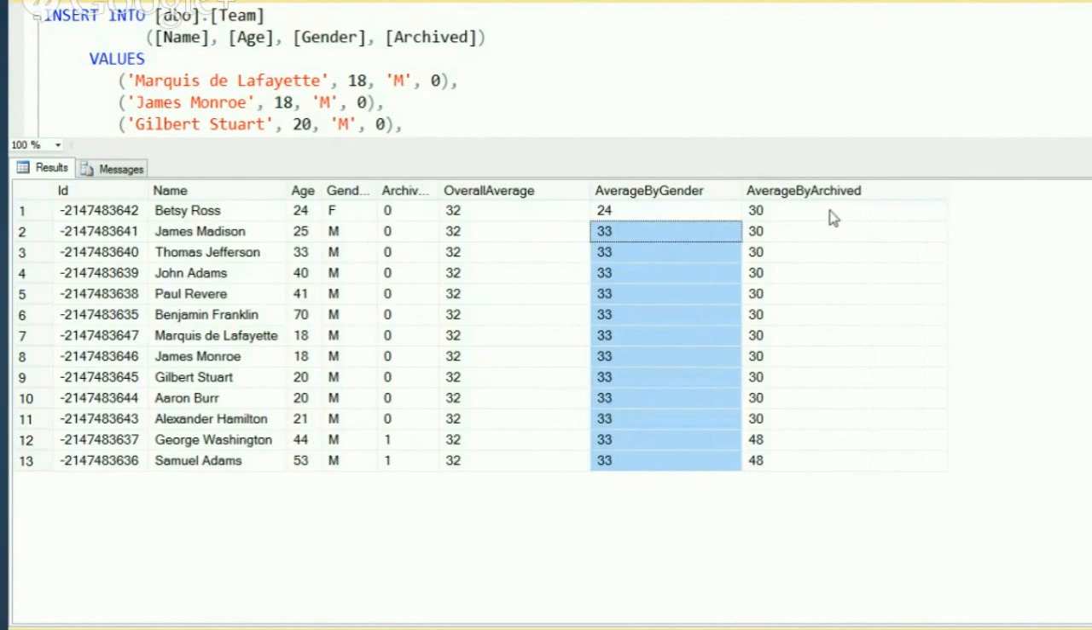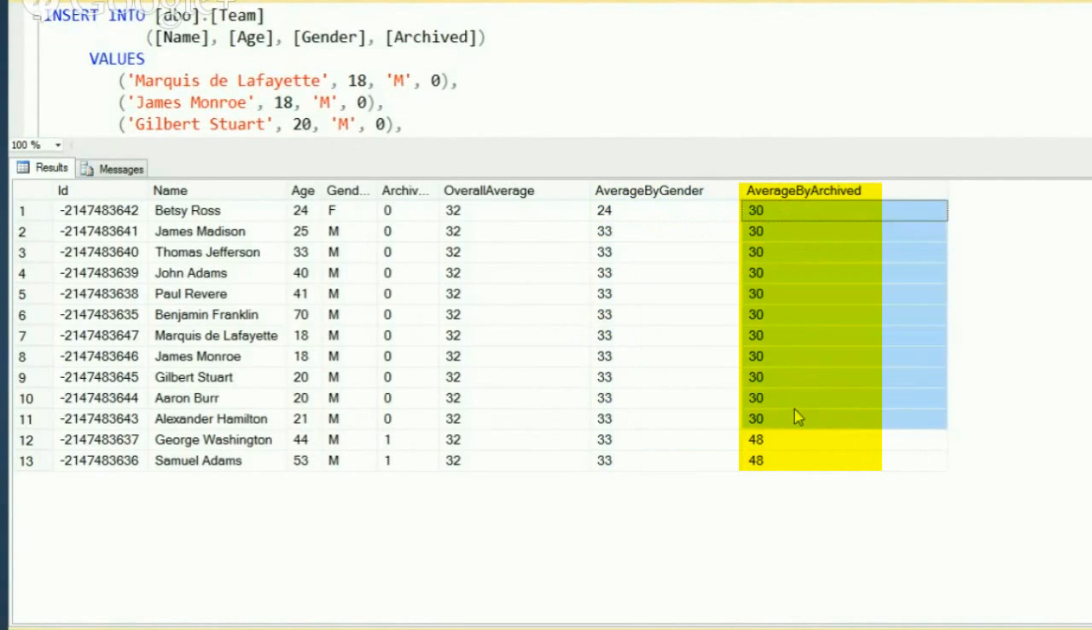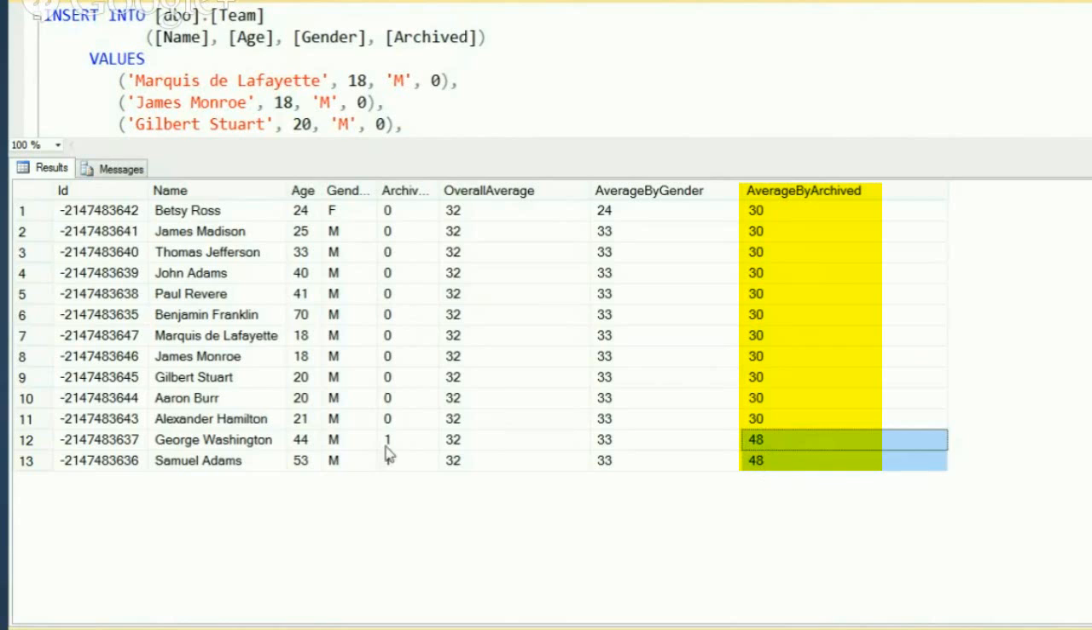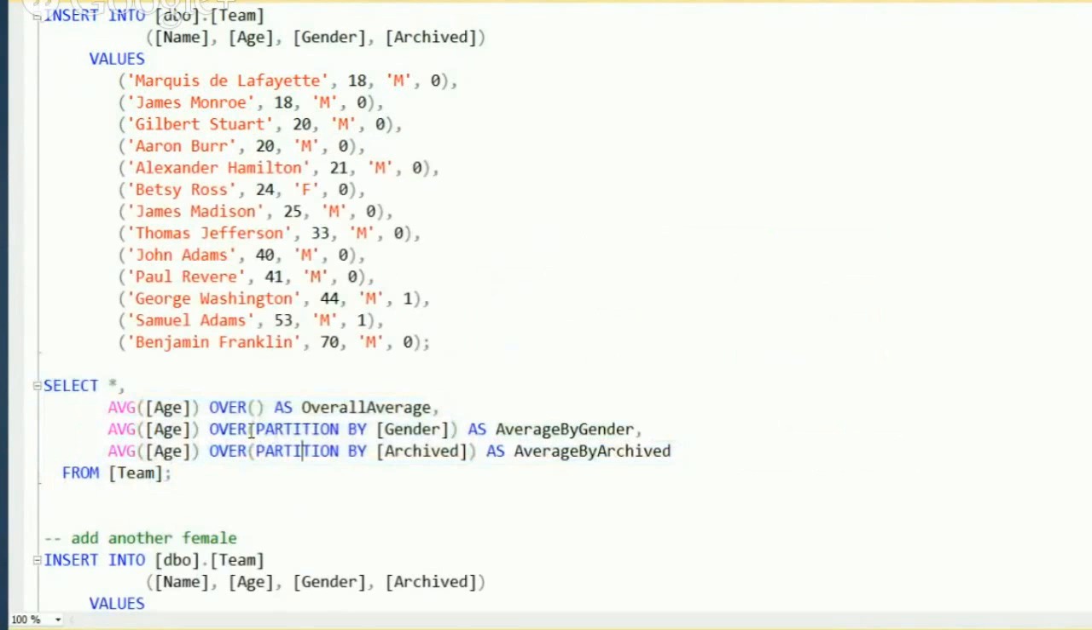Okay, so then we look at the average by archived. So all of these people are not archived, and their average age is 30. These 2 people are the ones who are archived, and their average age is 48. So you can then see at this point how the over clause with different partitioning parameters can be used to come up with different grouping and collections of data there.